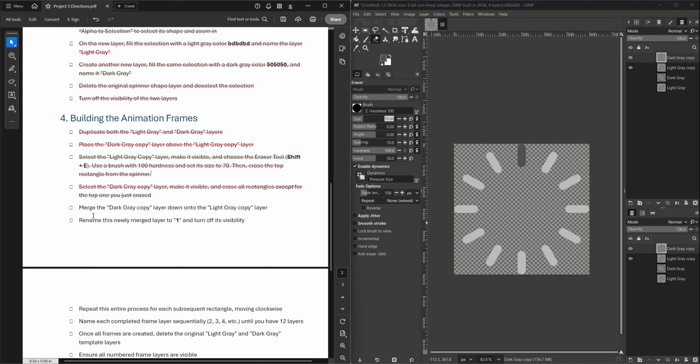Now we want to merge the dark gray copy layer down onto the light gray copy layer. Let's go ahead and do that. And then we're going to rename this newly merged layer to 1 and turn off its visibility. So let's just hit 1 on your keyboard, turn off the visibility. So we're going to do this 11 more times for a total of 12 layers. Makes sense, right? Because we have 12 rectangles in the spinner circle.